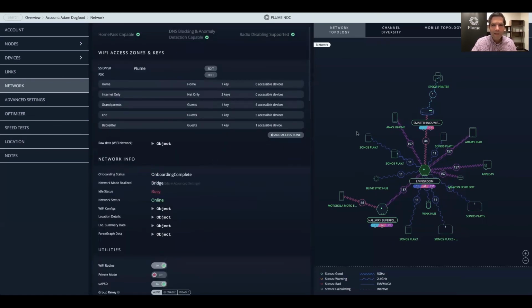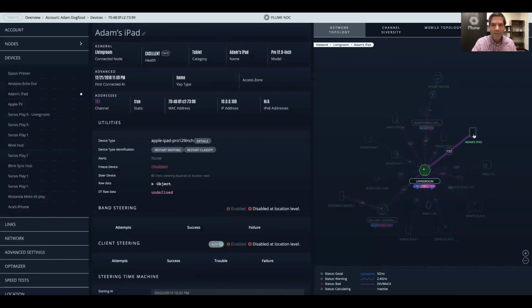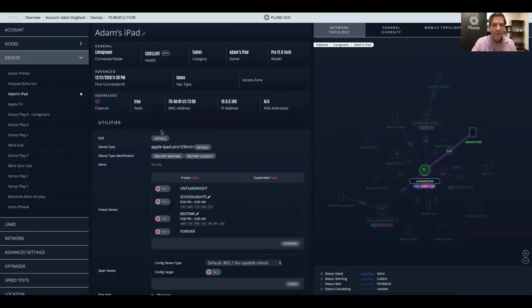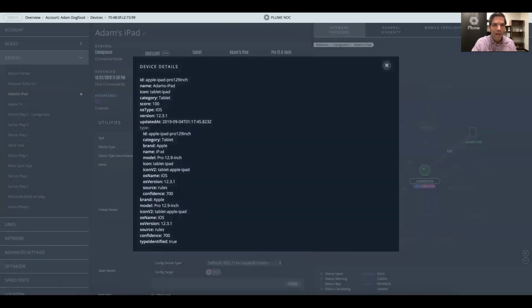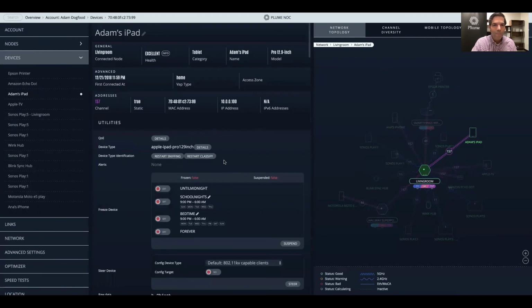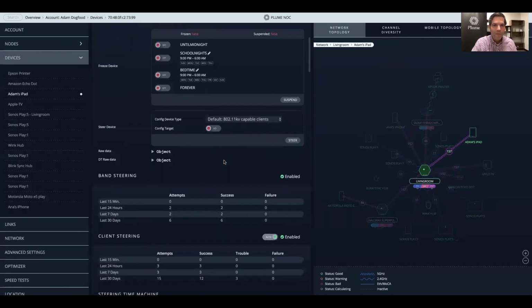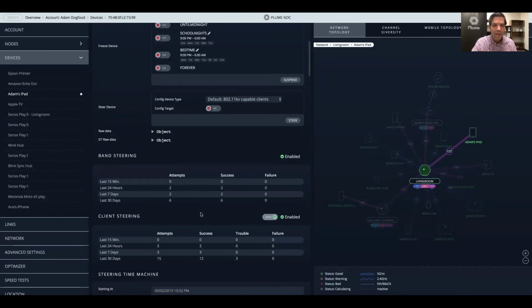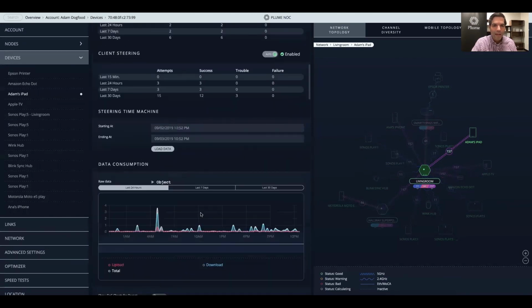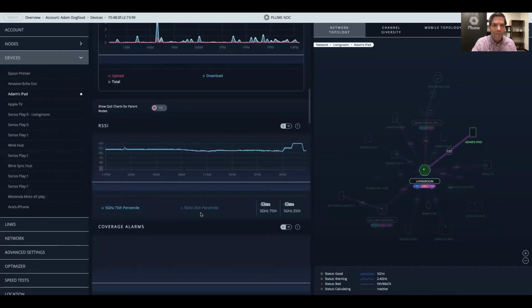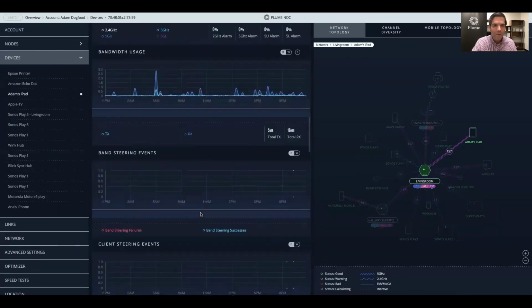If I wanted to look a little bit deeper on one device, I can click in here to the iPad, and this is going to tell me not only that it's an iPad, but I can see also the details that this is an Apple iPad Pro 12.9-inch model. So I can even tell the model number. I can tell the OS version that it's running, 12.3.1. And this is called advanced device typing. We do this for every major device within the network. And if I scroll down, I can view some advanced stats, such as how the steering is working. Are we steering it correctly? And I can go in and see some advanced graphs, not just of coverage, but also bandwidth usage.